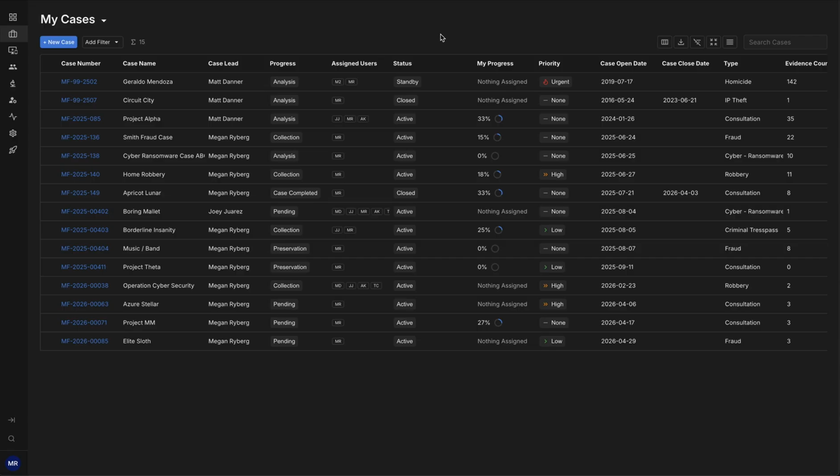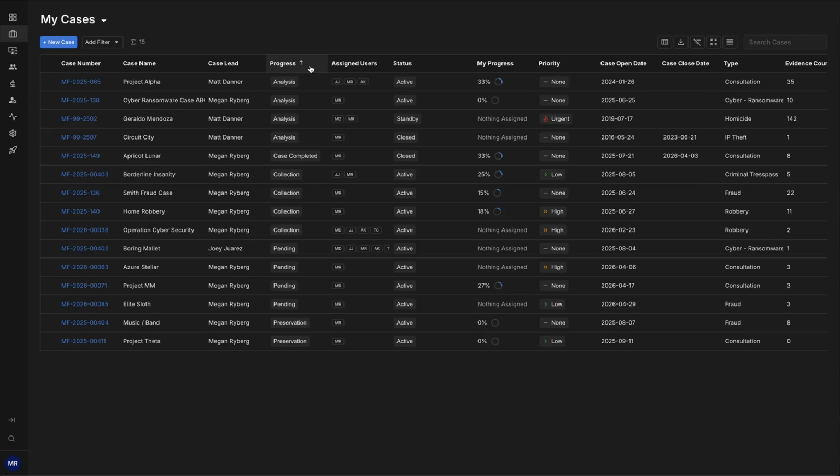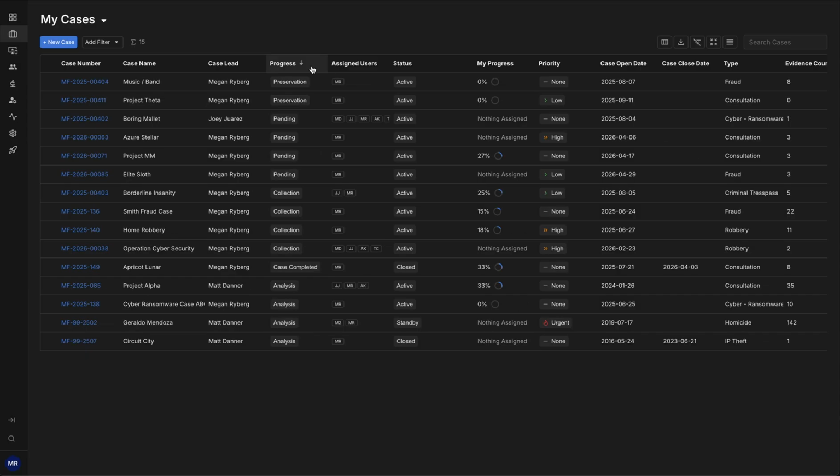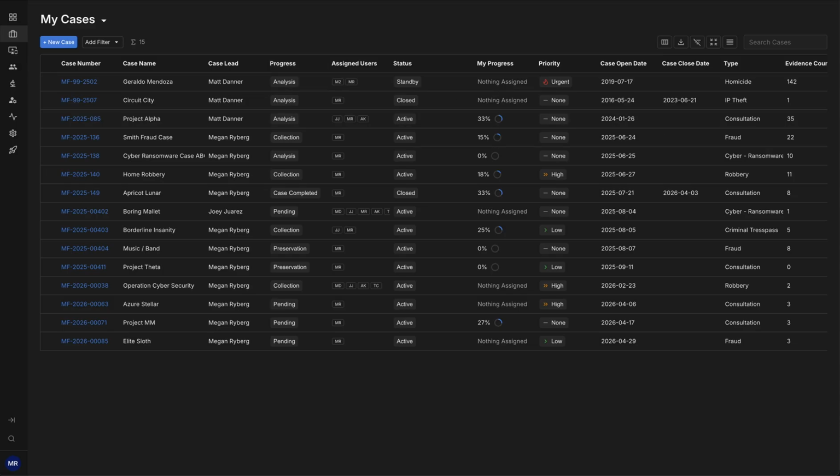First thing that we can do with tables is we can sort the columns. So right now I'm just looking at a default view of my cases table, but let's say I wanted to sort everything by progress. What I can do is I can hover over that column header, and if I click it once, this is going to change the sorting to ascending, and if I wanted to see the reverse of that, I can click it again. That's going to change the sorting to descending, and if I want to clear the sorting, I can click it again, and that'll clear all of the sorting in this table for me.